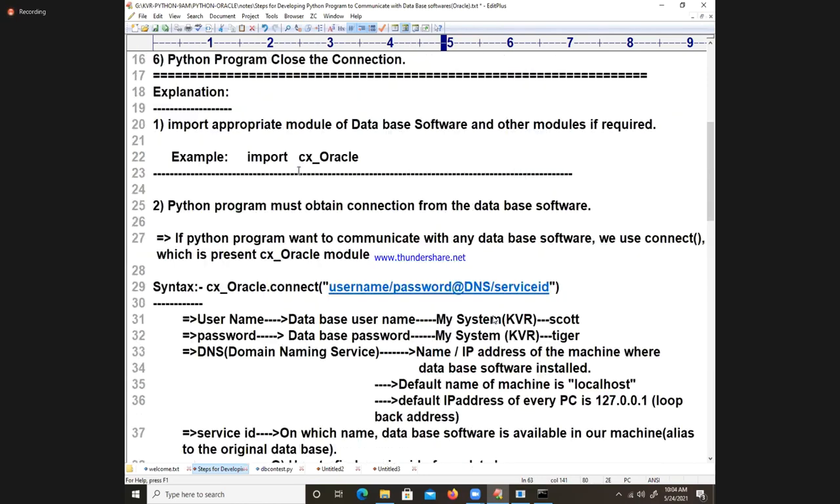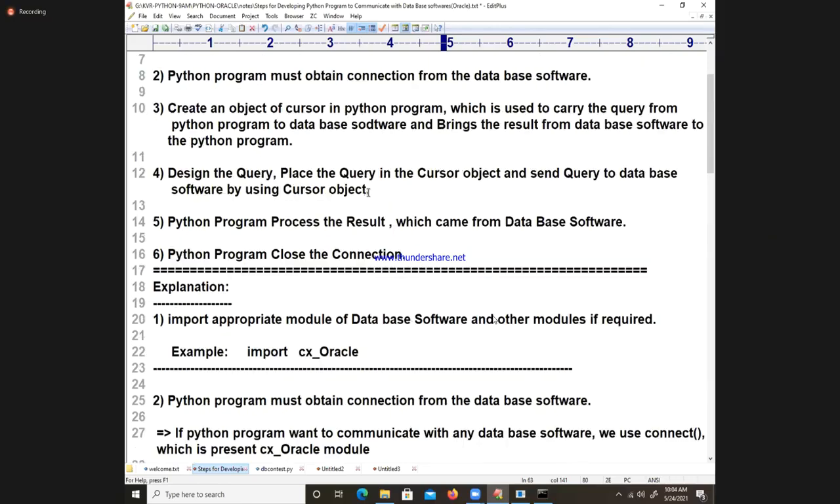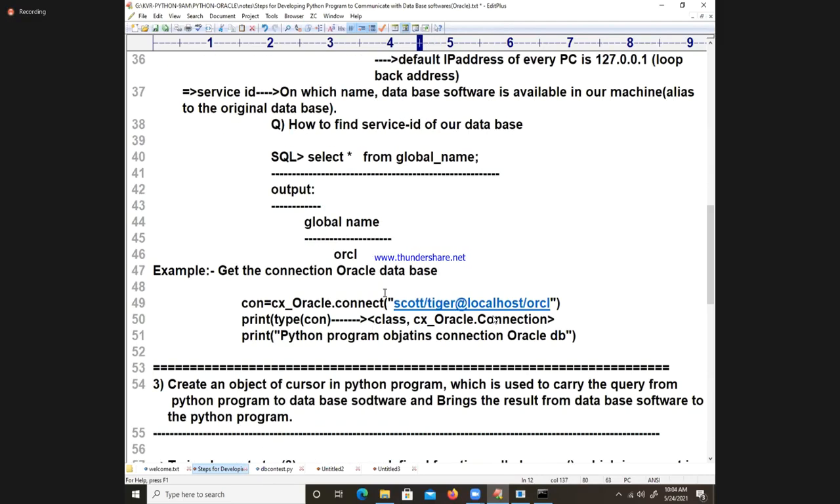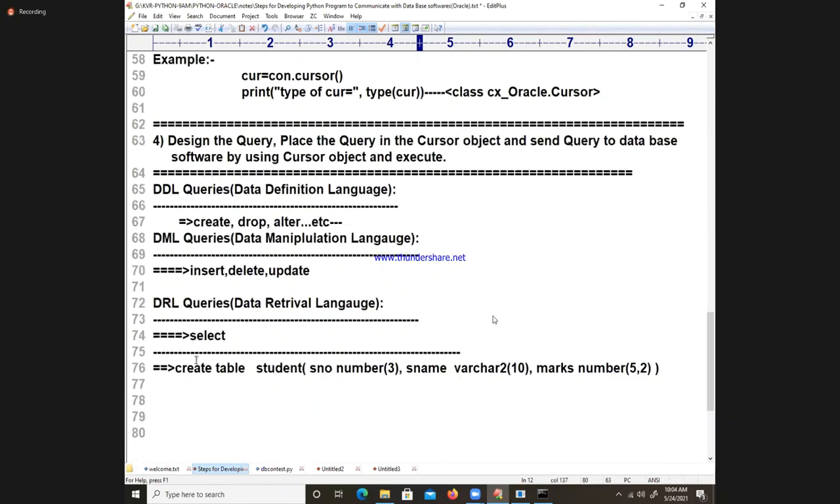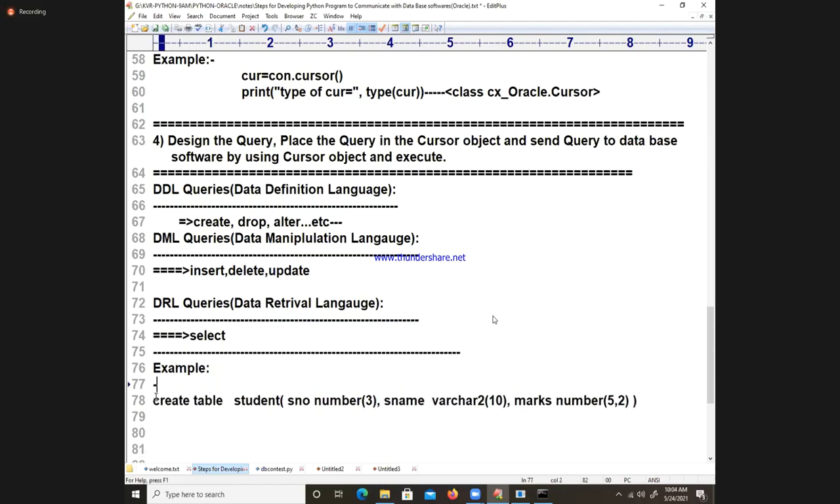Step number 2, and execute. I can add the word execute. Now I created a query. Here I write QRY is equal to the query I designed. Now keep the query in the cursor.